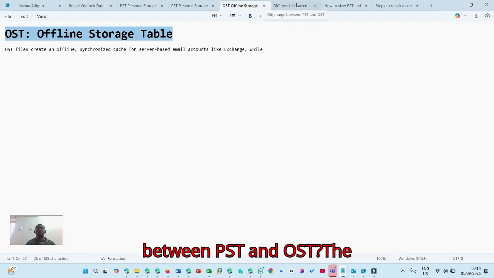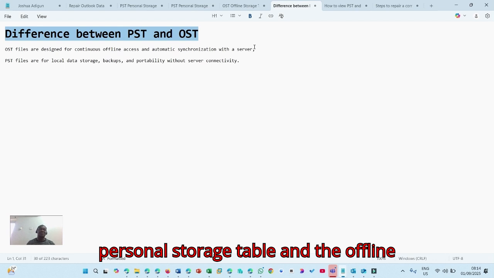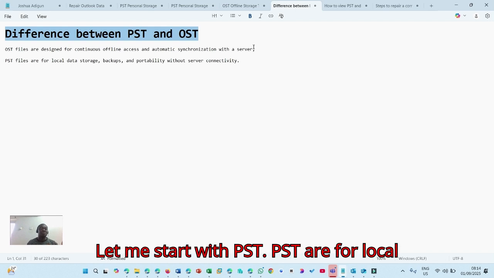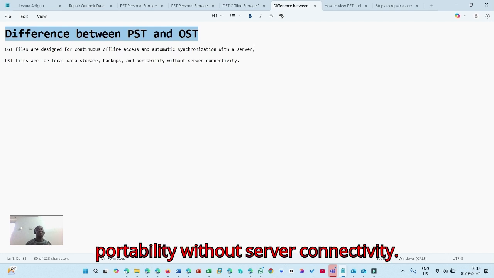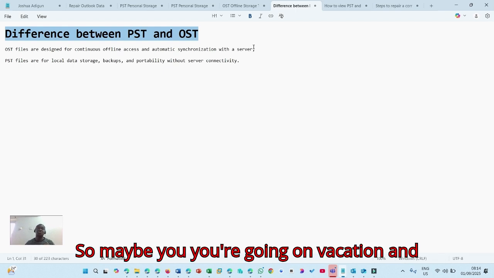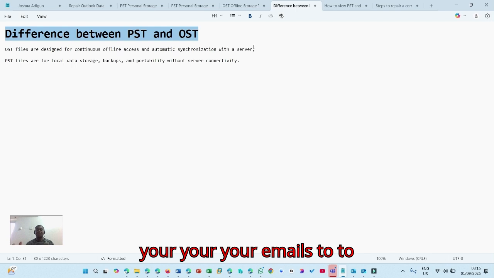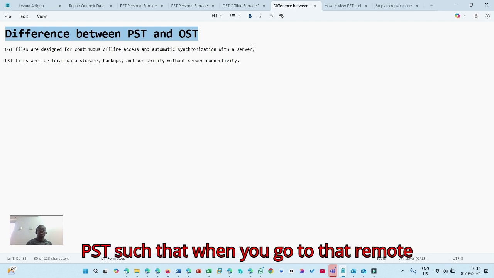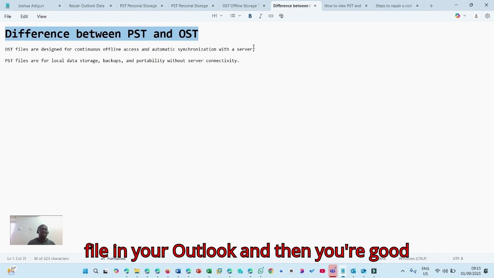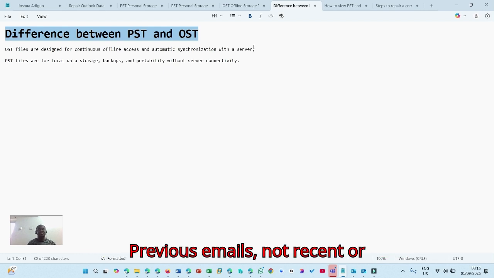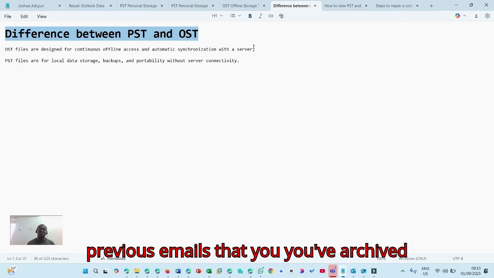So what are the differences between PST and OST? PST files are for local data storage for backups and portability without server connectivity. Maybe you're going on vacation to a place that does not have access to the internet. You can back up your emails to PST, and when you get to that remote location, you can open that data file in your Outlook and you're good to go. You can read your previous emails, not recent or incoming ones, but the previous emails that you've archived or backed up.